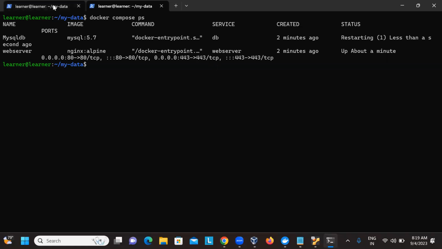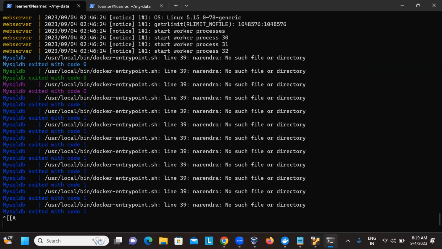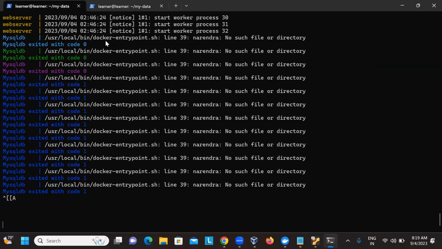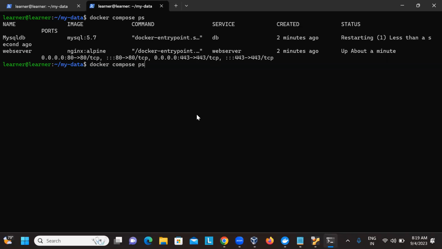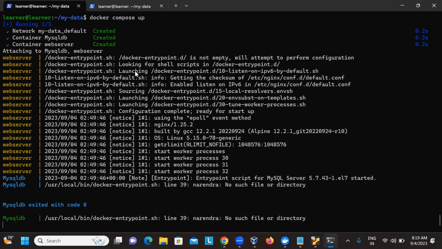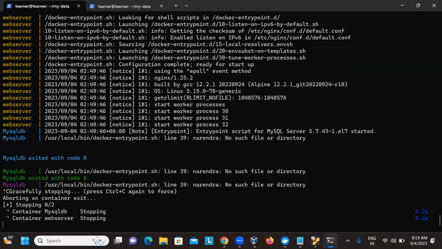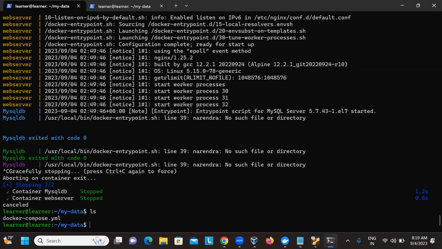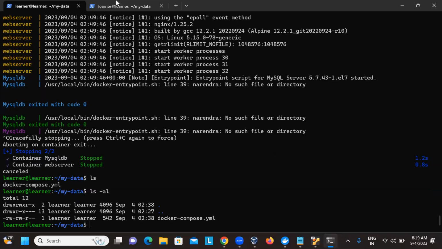Okay, now if you want to stop it here, what you can do is simply either cut this process, or else you can just do docker compose down. So it is stopped and removed. Let's see, this one also got updated. Okay, see, now everything goes down here.